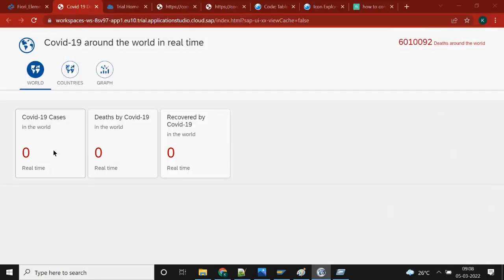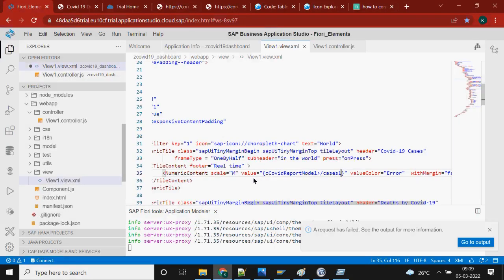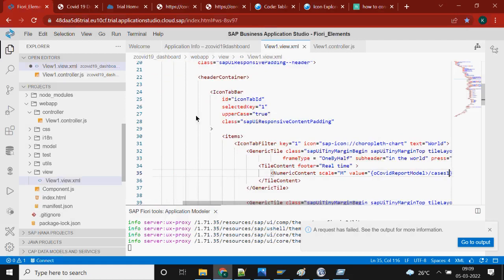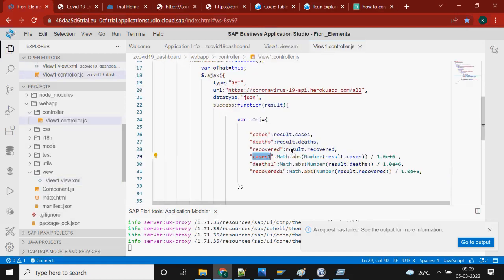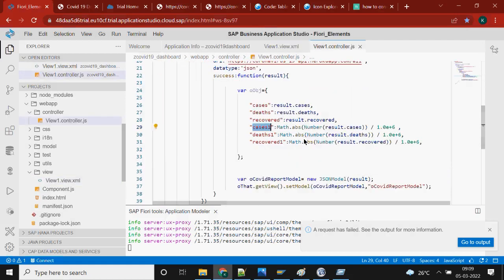So let's see. Okay, it is coming as 000. Why is it coming as 000? Can anybody take a guess? See the code. What is the problem? I have binded with case 1, death 1 and recovered 1. But why is it showing as 000?